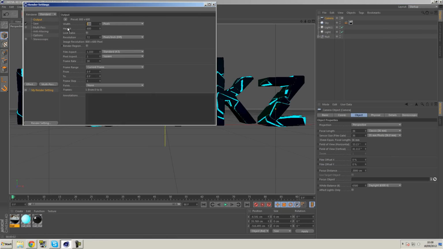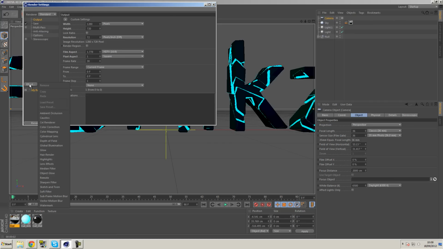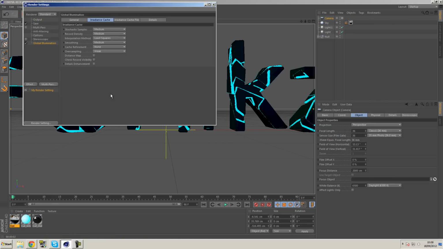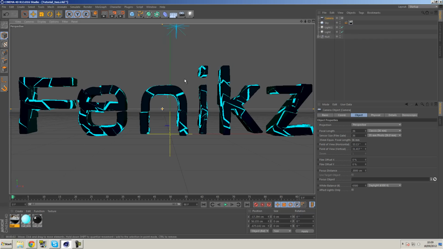Now what we need to do is we need to go into the render settings. I'm going to make this 1280 by 720. That's normal HD. And then I'm going to go into effects. I'm going to go into global illumination. I'm going to go into irradiance cache, and then I'm going to reduce the samples to low and the density to preview. And this is going to give you the fastest possible render with global illumination.